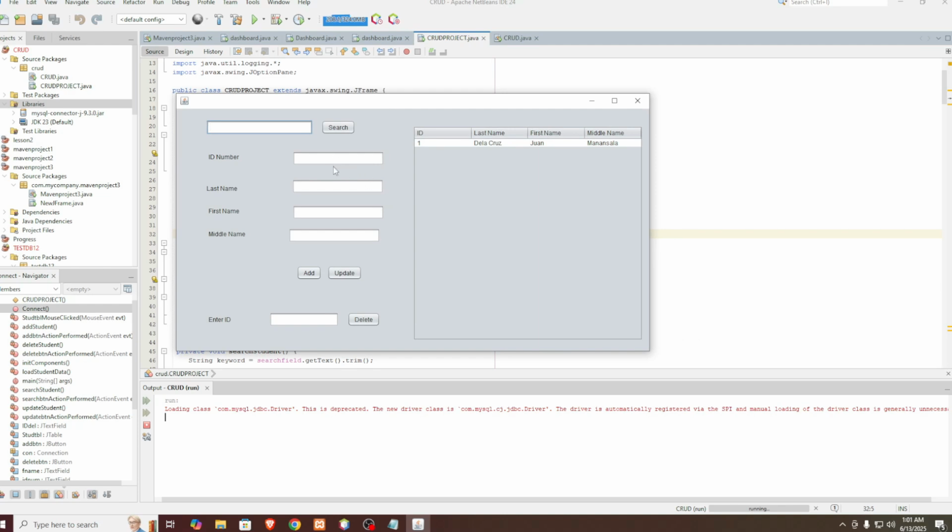For example, I will add another data. Last name is Martinez, first name is Arren, middle name is Geronimo. Once I click add, "Student added successfully," and it automatically shows in our table.